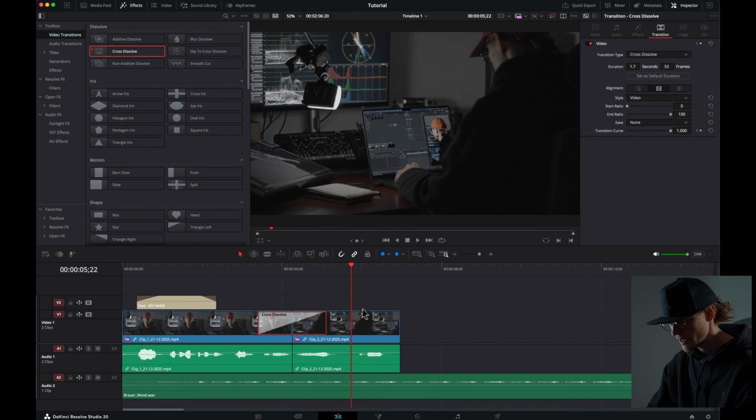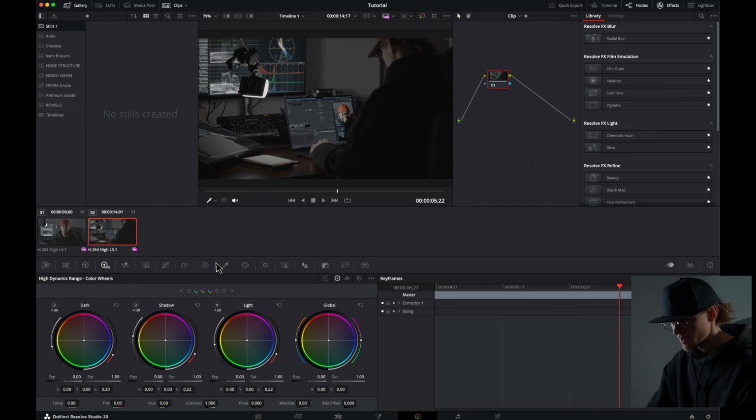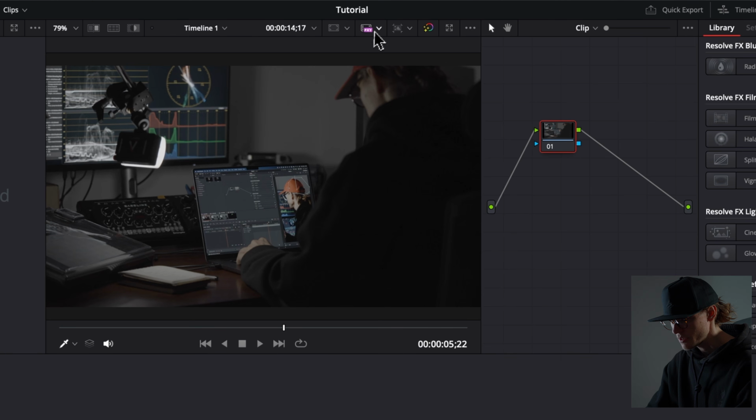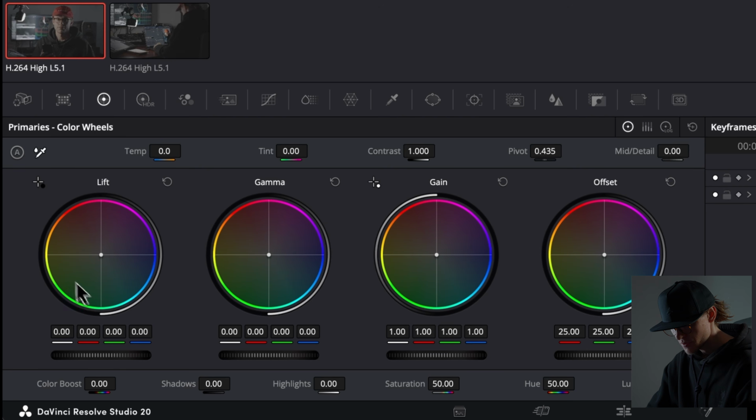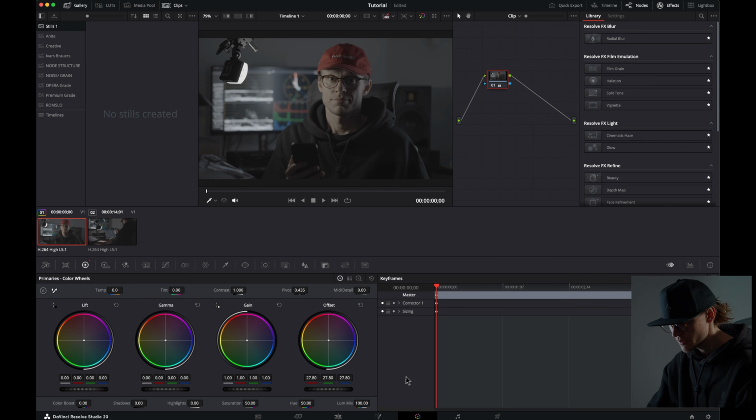When you're finished with your edit, you can go to the color page. But before you color, you should disable your proxies. Here are your two clips. Here are your basic color wheels. This is to bring down shadows, to bring up or down your mids, and to bring up or down your highlights. And this offset here will work as your global exposure. So you're bringing everything up or down.